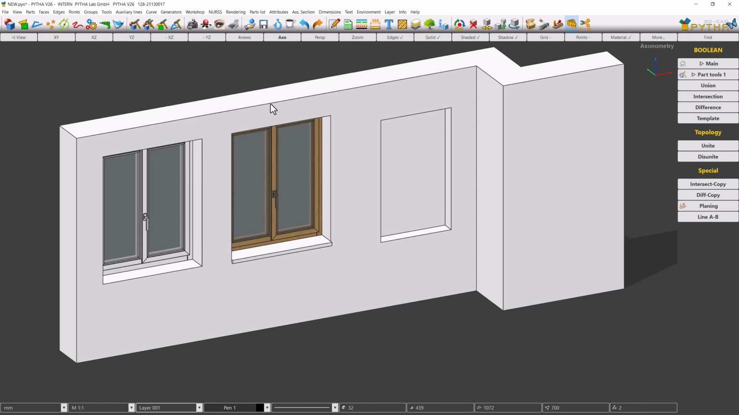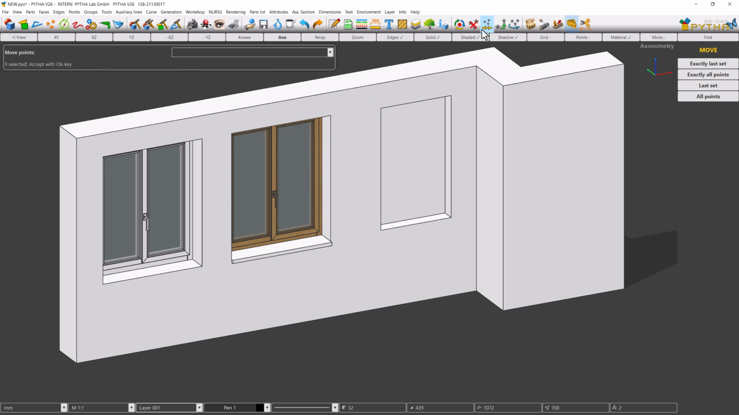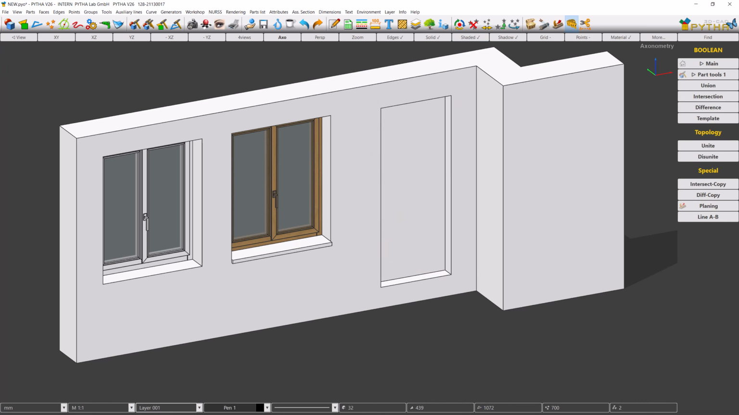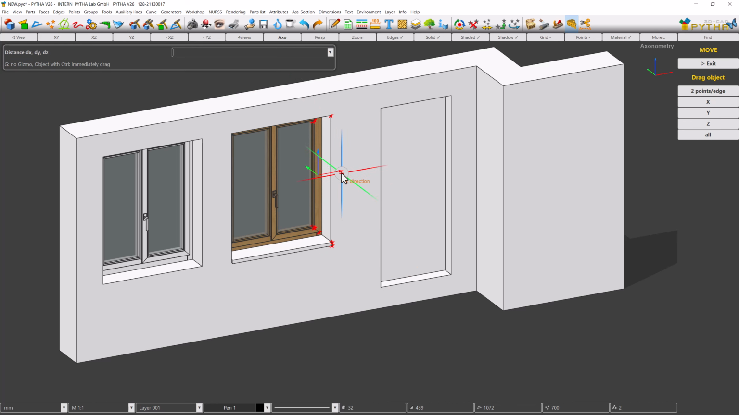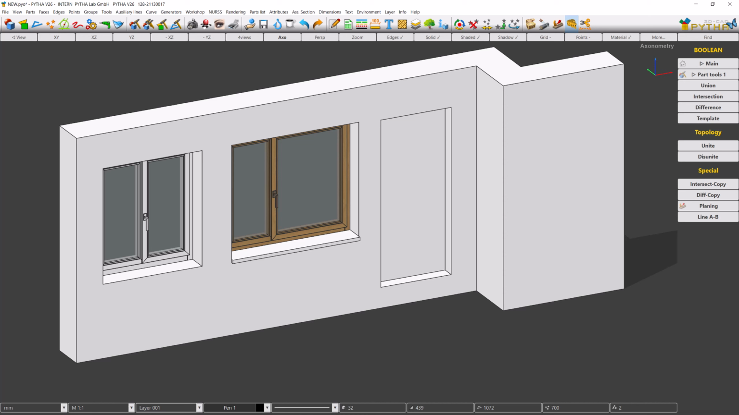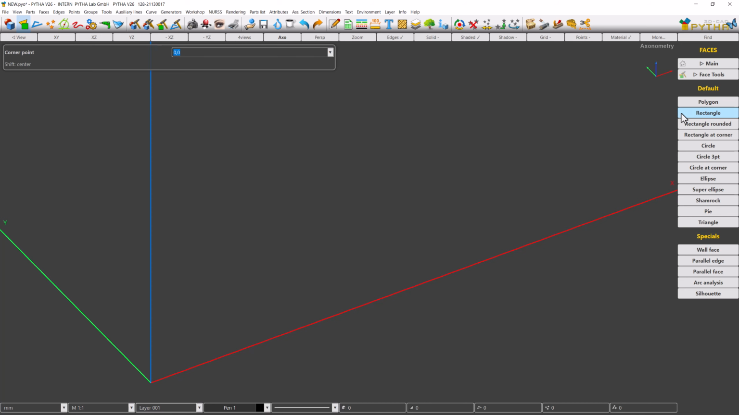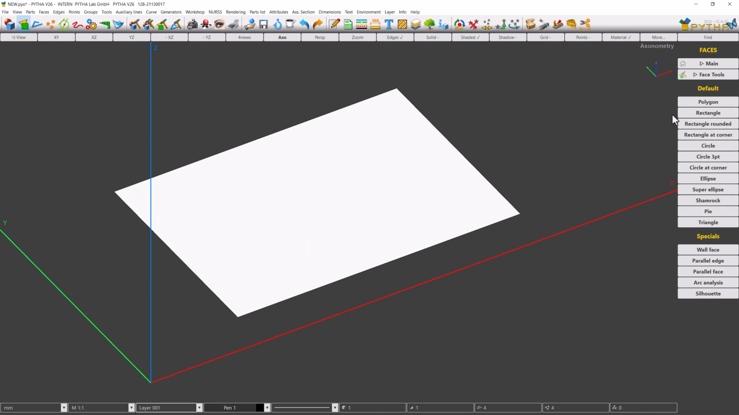Tip: you can easily change the size and position of holes and indentations in PYTHA using the move points or extend command. With both commands, you can work interactively, as I am doing here, or enter exact numerical values. In our previous examples, we only applied the Boolean operations to 3D parts, but of course you can also use the commands to edit 2D faces.